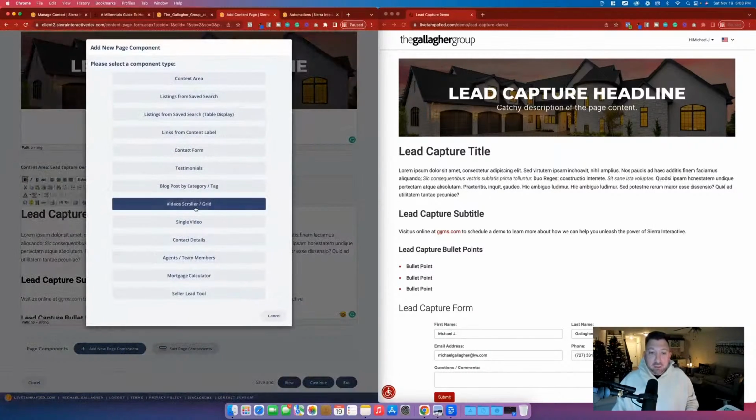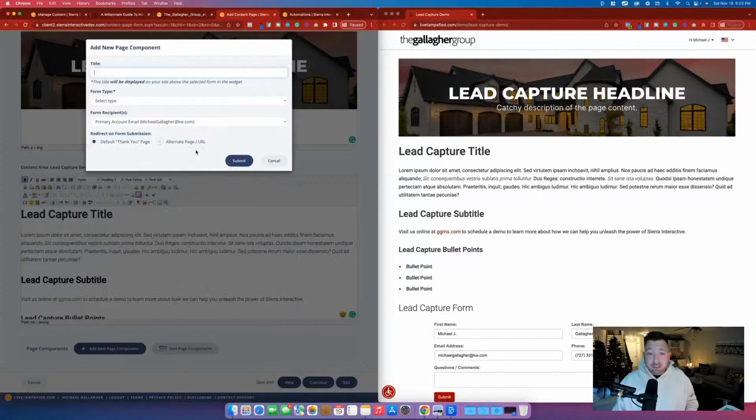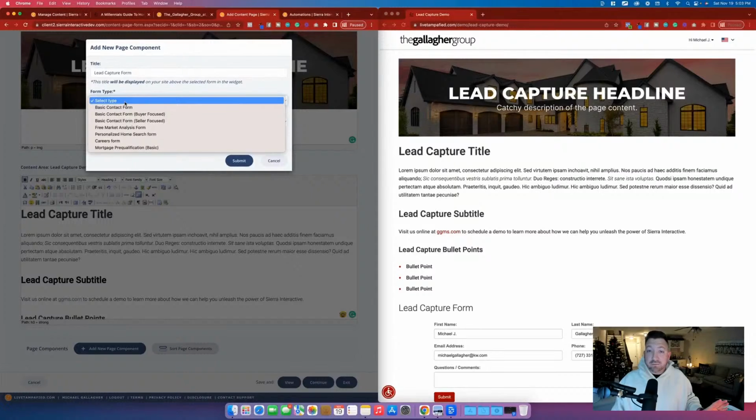We're going to hit add new page component. From here, we're going to choose contact form. I copied that earlier just so I could put that in the title here. There's a few different forms that Sierra Interactive gives you. The most basic one is obviously basic contact form. That's what we're going to use. You can try out some of the other ones if you would like.